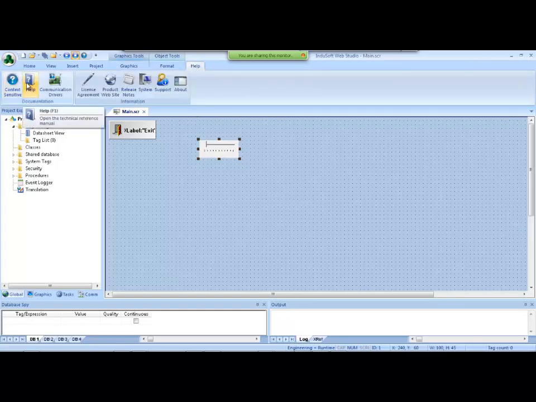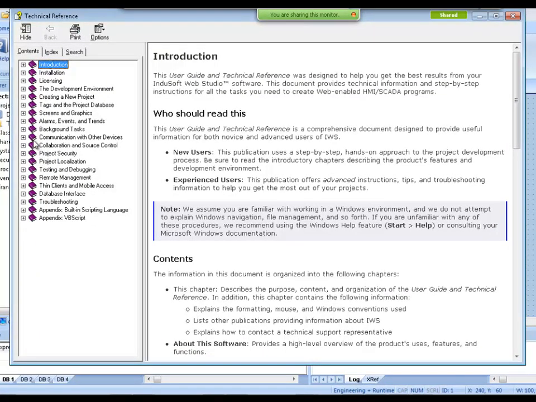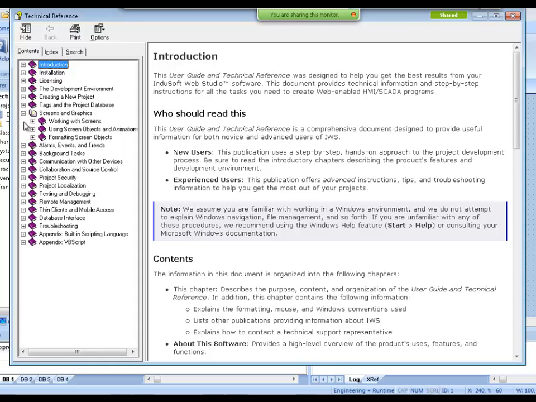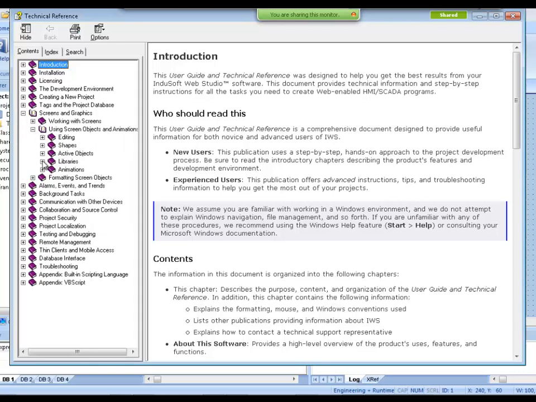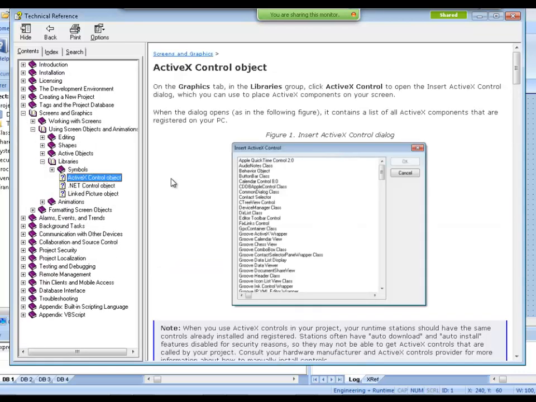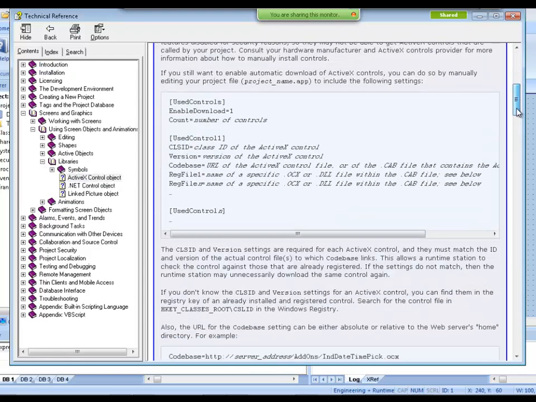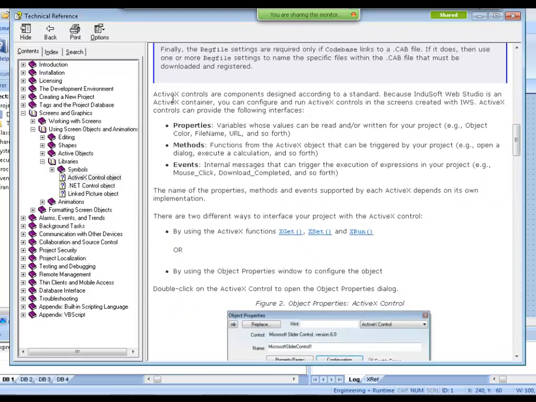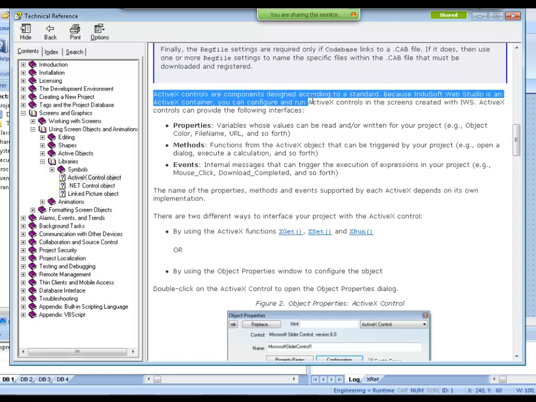Let's open up the help system here and dive into the screens and graphics using objects and talking about the libraries. And we will scroll down to kind of the definition here. ActiveX controls are components designed according to a standard. Now Microsoft developed this standard. You may have seen occasionally if you're opening up your Internet Explorer web browser that something is trying to install an ActiveX component and it asks for your permission.